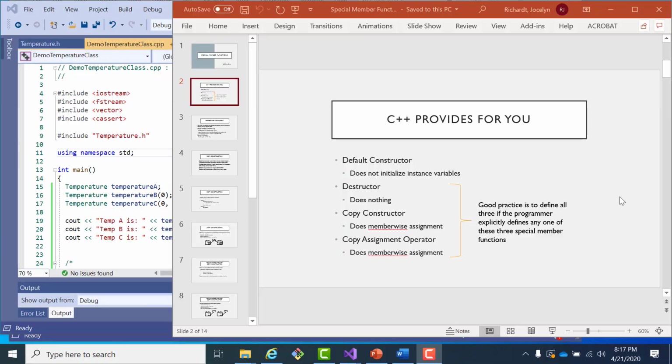We talked about defining classes, and that classes use constructors to create instances of that class, and the destructor destroys that instance of the class. Now we can create a class without defining any of these methods. C++ gives you a default constructor and a destructor. So let's look at our temperature class.